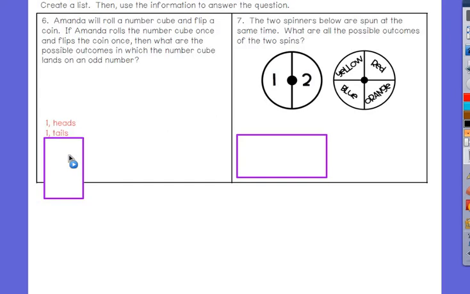What else could I have? We're looking at odd numbers, so 3 heads or 3 tails. Next would be 5 heads and 5 tails. That is all my options. So how many total possible outcomes could there be? 6 possible outcomes.